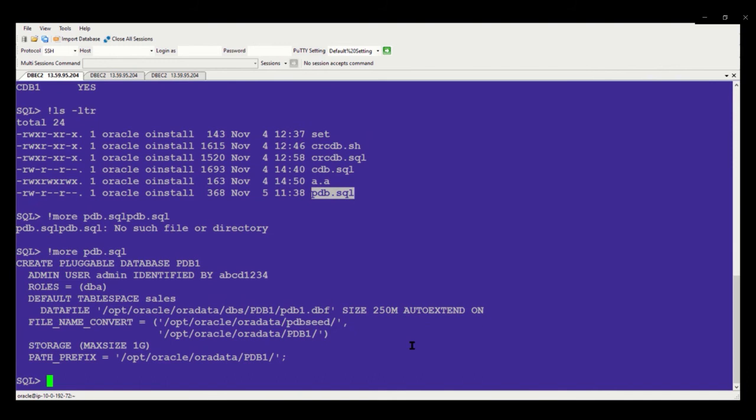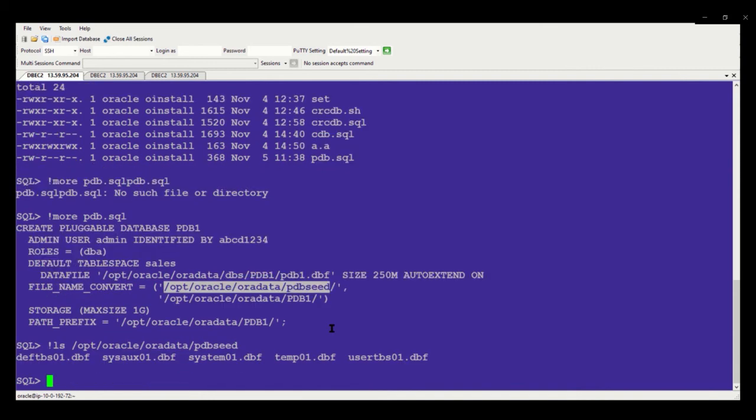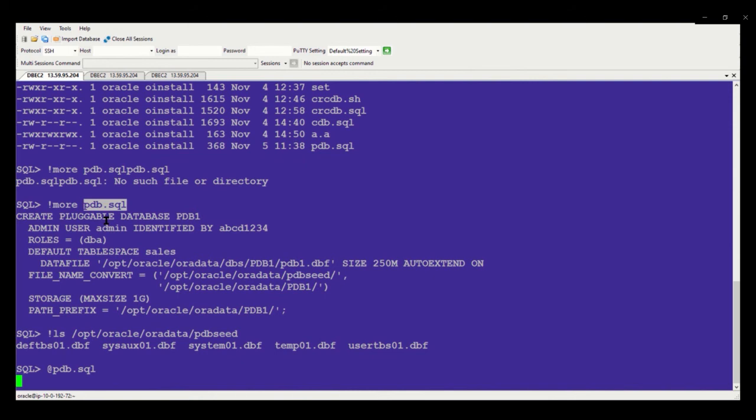It's very simple. The only thing is that we're using the seed to convert to PDB1. The directory for the PDB seed was created by the file I'll show you in the template. So the PDB is just converted from it.